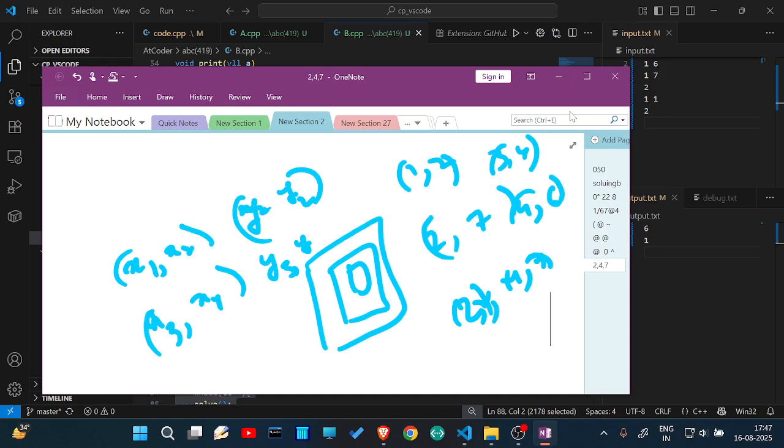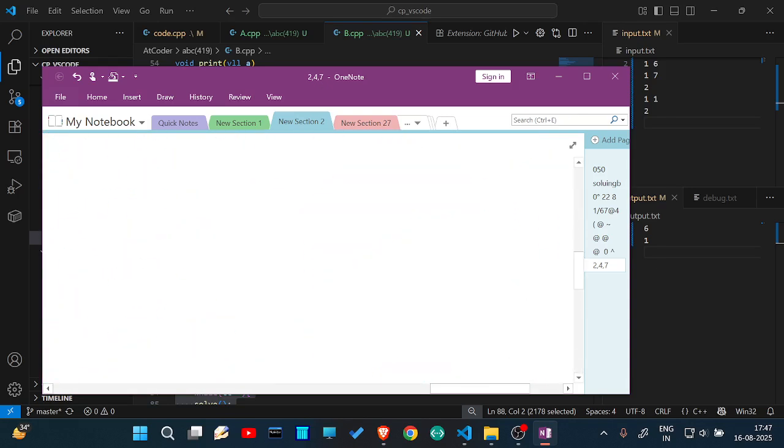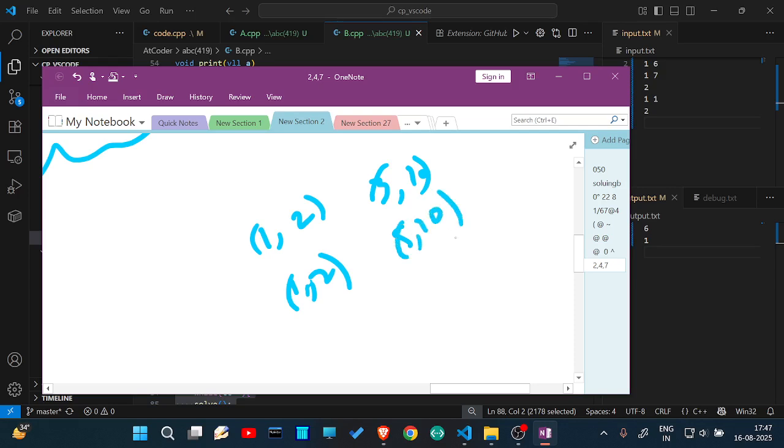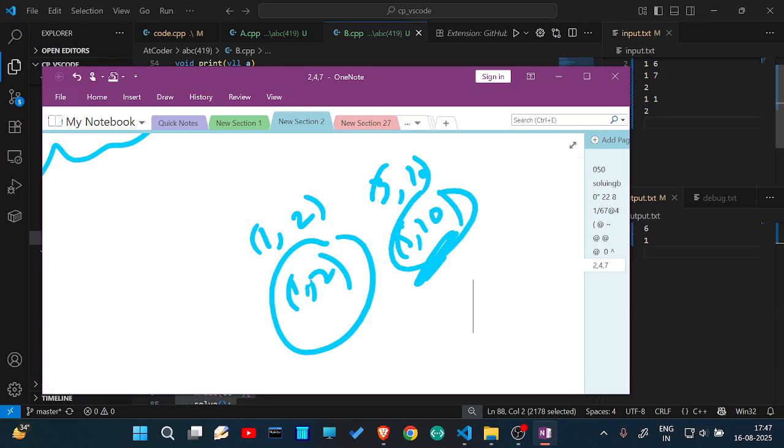I hope you are getting it. Suppose you're going from 1 comma 2 to 3 comma 10 and from 1 comma 2 to 5 comma 10. Then y can go only to this range. So I hope this should work.